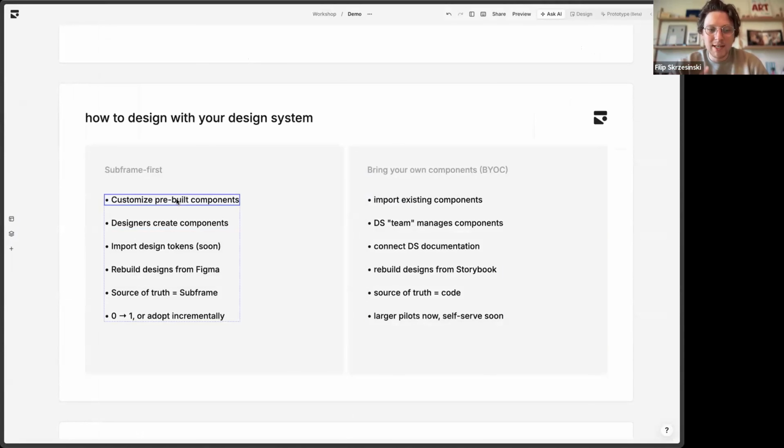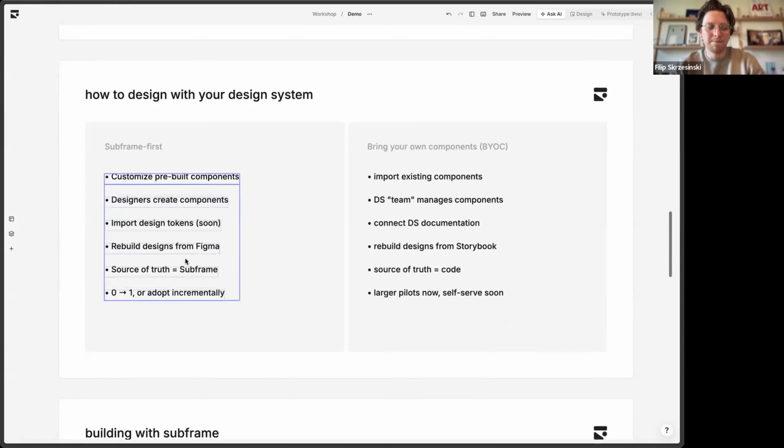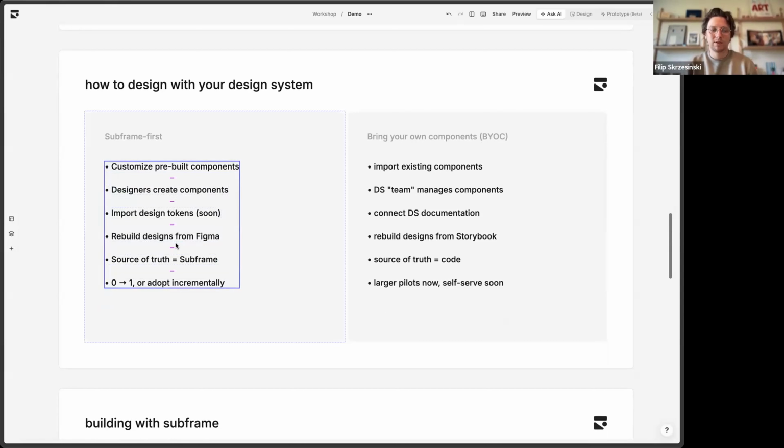We have some ways to import design tokens, your colors, your themes really quickly. And then you basically are in this world where the source of truth is Subframe. Designers own components. They can design with them, and that code gets synced. That means if you're trying to rebuild some designs from things like Figma, we rebuild with your design system. So if you paste a screenshot, things like that, it's not going to try to match it exactly. It's going to match it to the system. So the better your system is, because again, it's the real code, the better your designs translate.